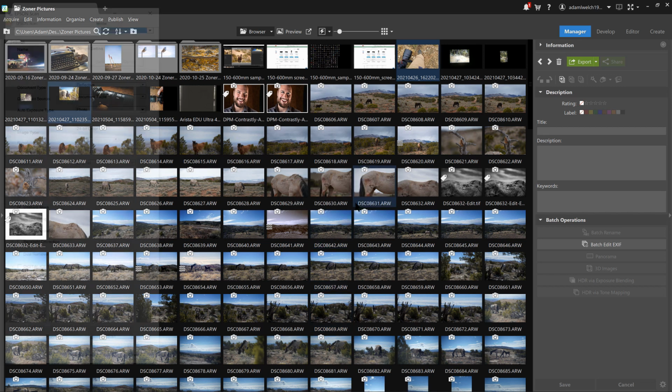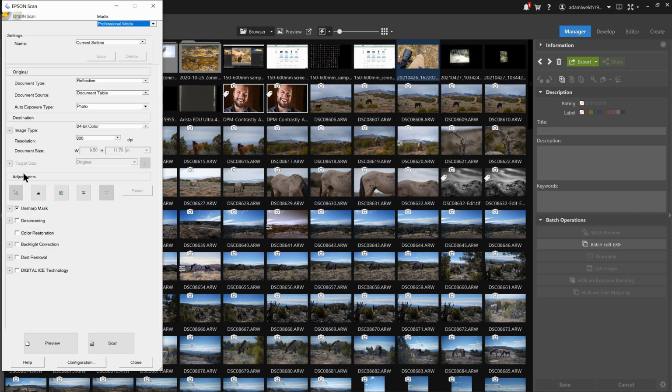Ah, that opened up the Epson scan utility. Okay. I mean, I guess that's all right. I thought it was actually going to be a dedicated Zoner scan utility, but yeah, let's just go ahead and continue and see what actually is going to happen here.